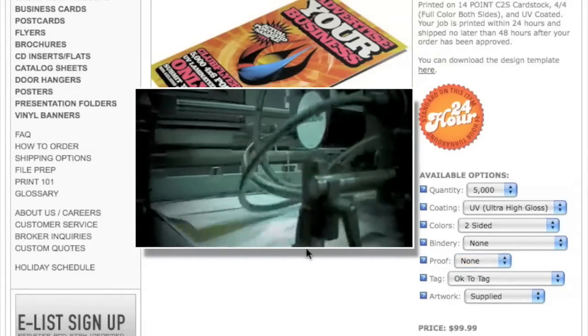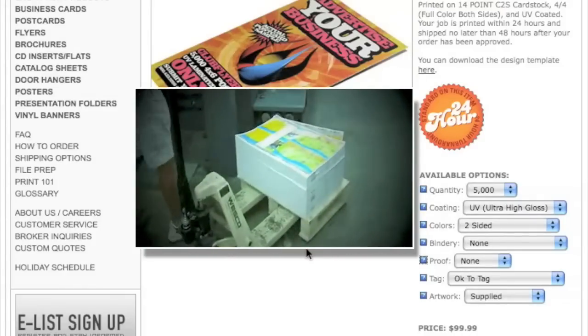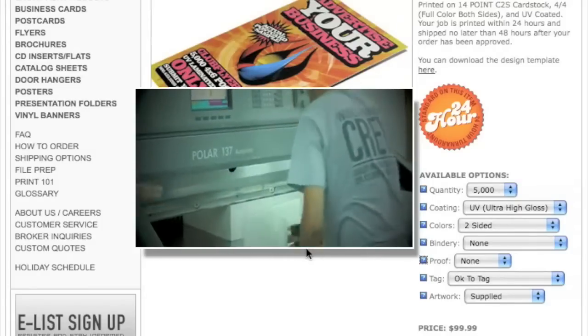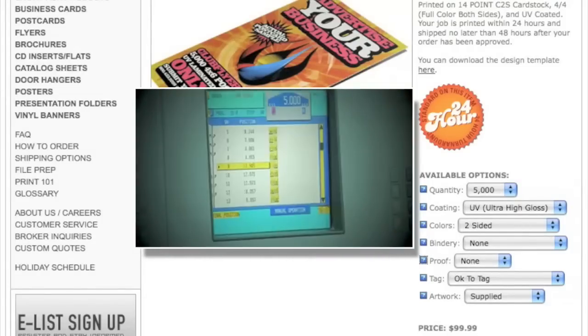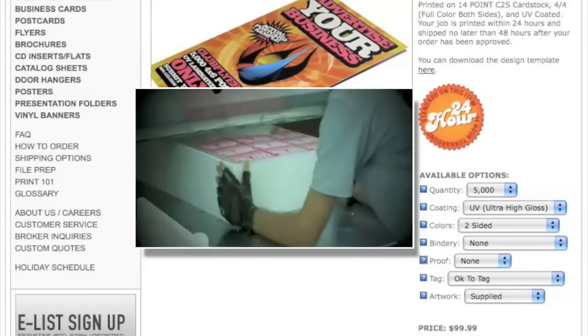If your job is color critical, you will need to request a match print color proof along with your job by selecting required in the proof drop-down option. Please keep in mind that color proofs are not included in our standard product turnaround times, so requesting a color proof will add about 3 days to the turnaround time on your order.